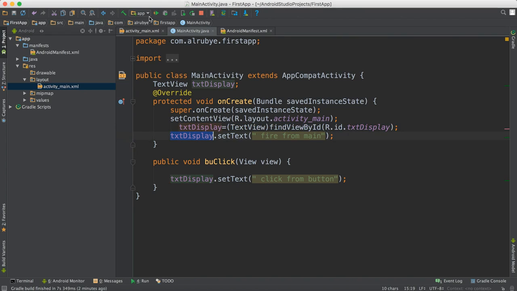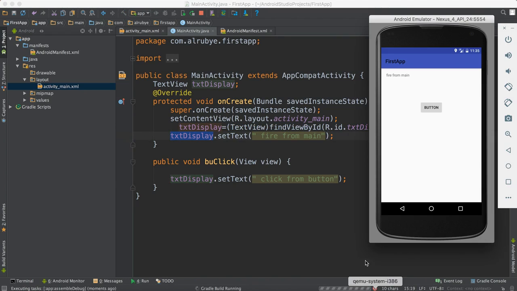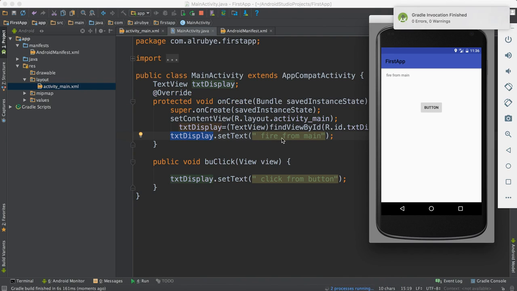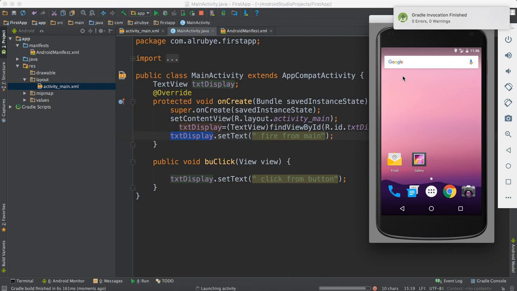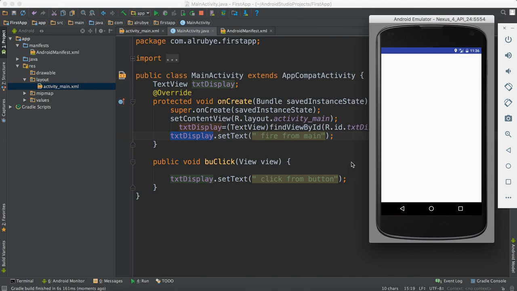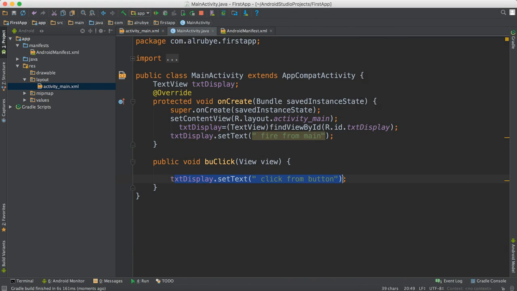So now if I run the application, I will see something different. First, when the application runs, it will fire the event and the content will be changed to "fire from main". Here we go. See, first it fires this "fire from main". Now when I click on the button, the content should be changed. So if I click on it, see, "click from button". See, when I click on the button, this event is fired, then the content is changed.